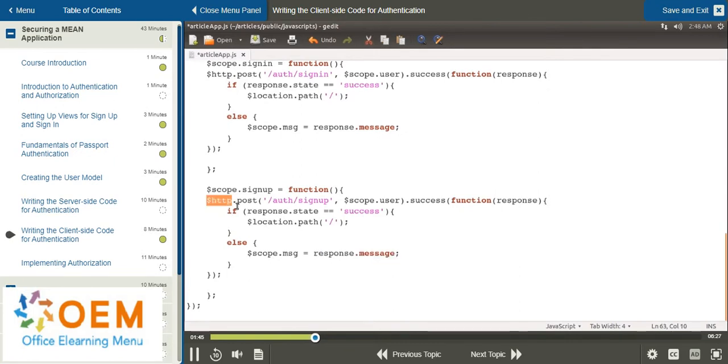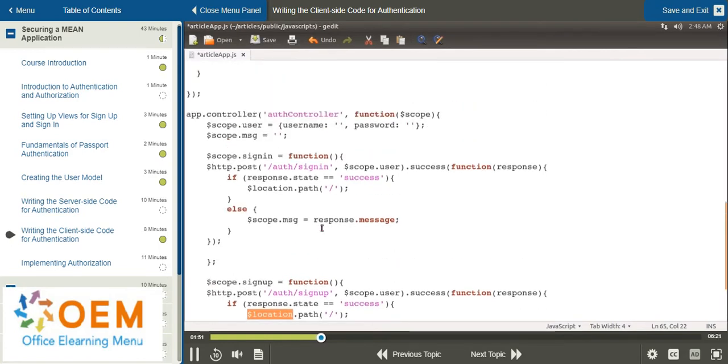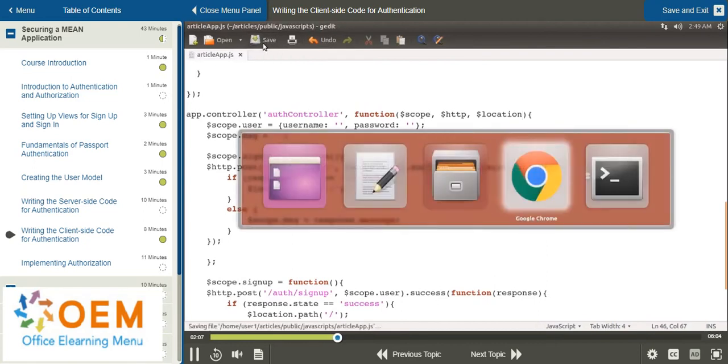Now here we are using the $http and $location services. So we need to add these services as dependencies for the auth controller. So I'll add $http and $location here. Let me now save the file and open a terminal window.